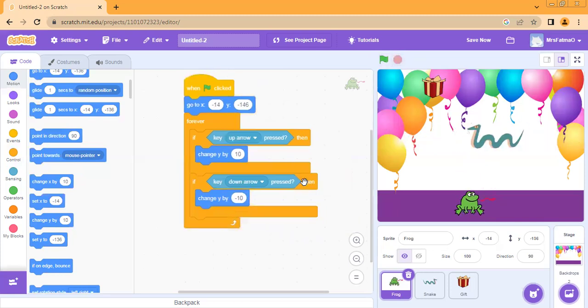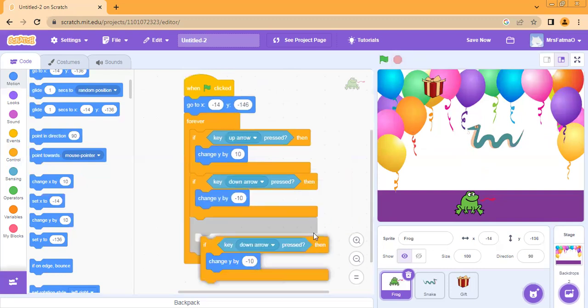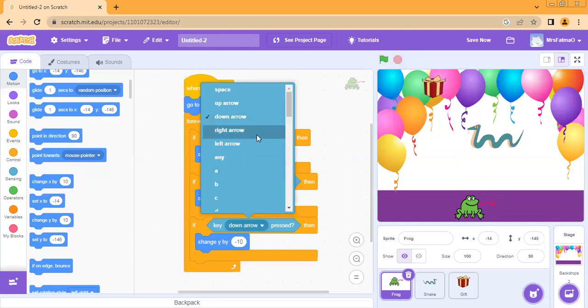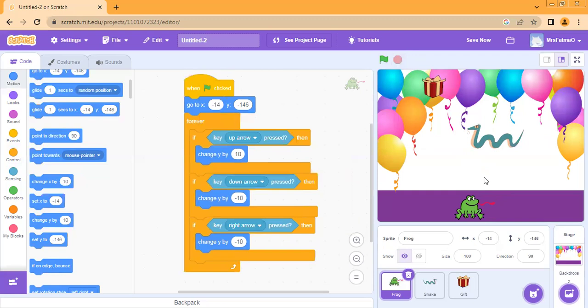Stop. Again, I'm going to duplicate this. If you're not okay with copying and paste or duplicating, feel free to drag from Control an if statement again. This time, I'm gonna go for the right arrow. Going right and left is moving on the X coordinate. Moving to the right is increasing the X. Moving to the left is decreasing the X.